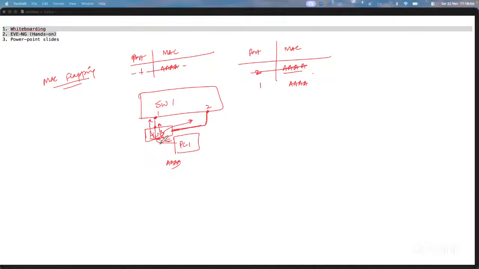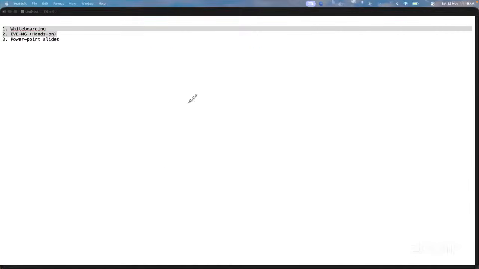But first, always try to understand what we mean by MAC flapping. How it is happening and why it is happening are secondary. First, understand the concept behind it. The root cause may be different. This is just one scenario; there may be multiple other scenarios also. Okay. Any questions so far? No problem.